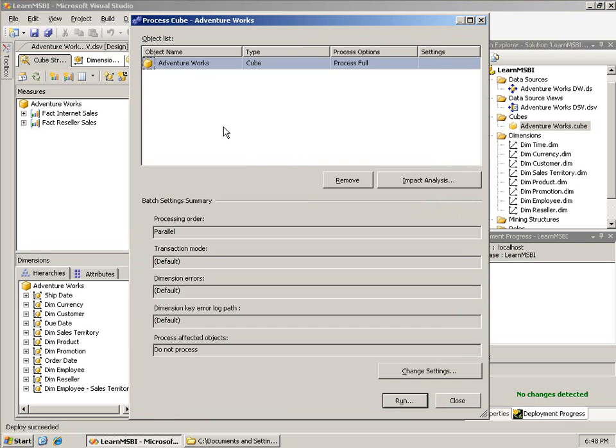But when you choose to just do a process, you'll get a dialog that looks like this. And there are many options for processing. You'll notice default, full, data, structure, unprocessed. There are actually some more that you can run from a script. And then there are additional settings down here. But for now, we won't worry too much about this. This is what I want, process full on the cube, which is going to have to do the dimensions as well. Nothing's been processed before.